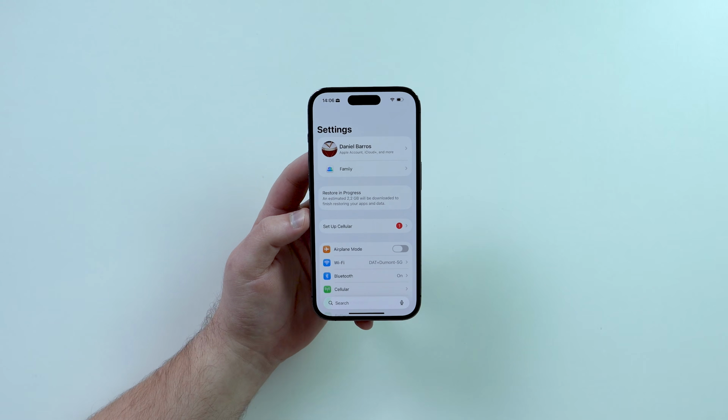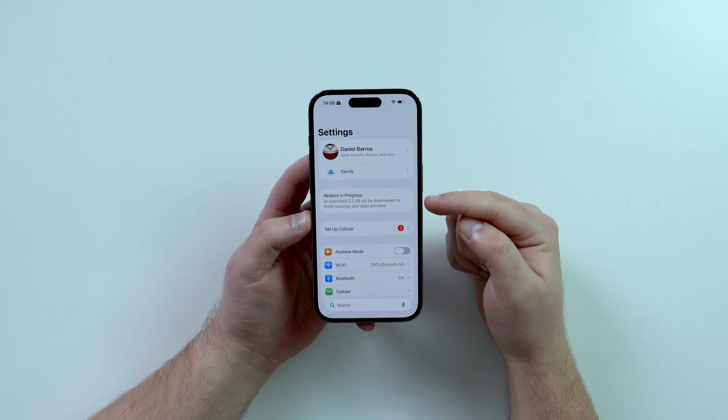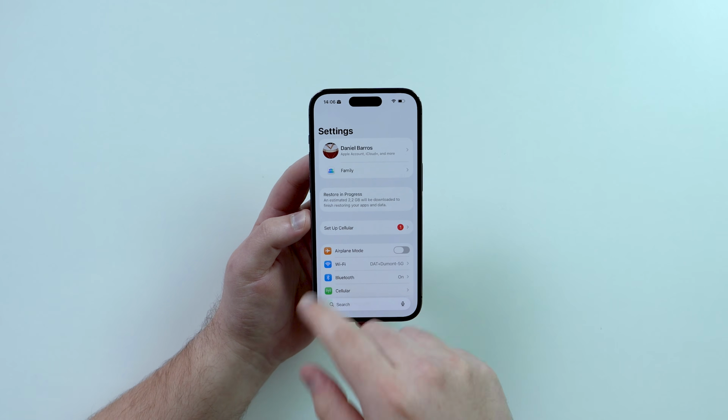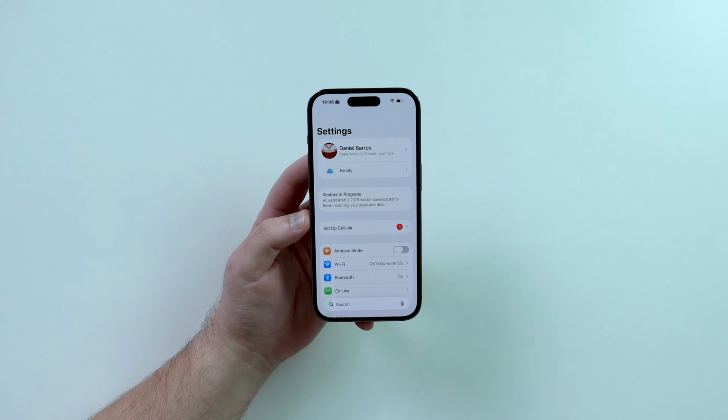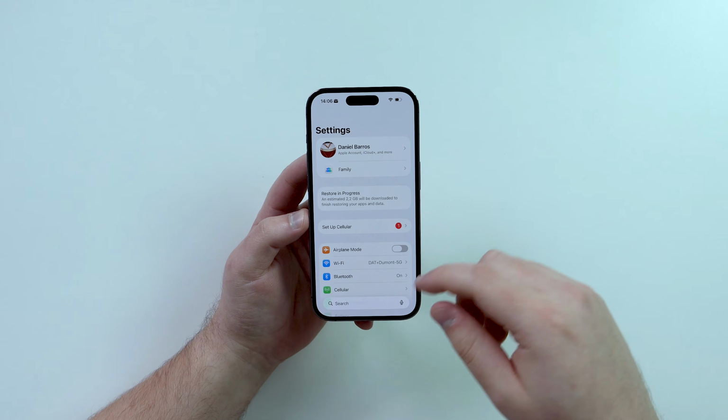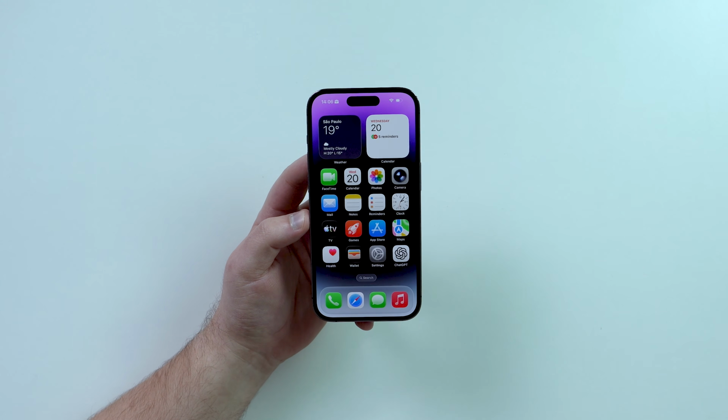If you wanna follow how the restoration process is going, you can go ahead and tap on your settings and you're gonna see this process right here, restore in progress. So an estimated number of gigabytes will be downloaded in the background, so you can follow here. So you have an idea of how much you still have until it's done. And then that's literally it.